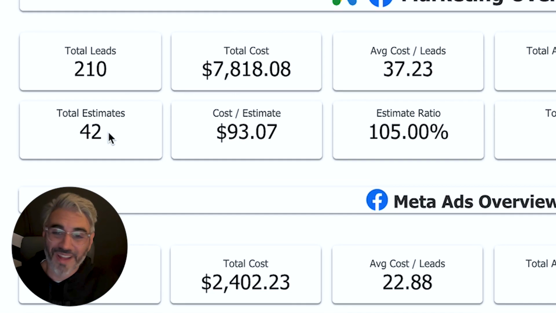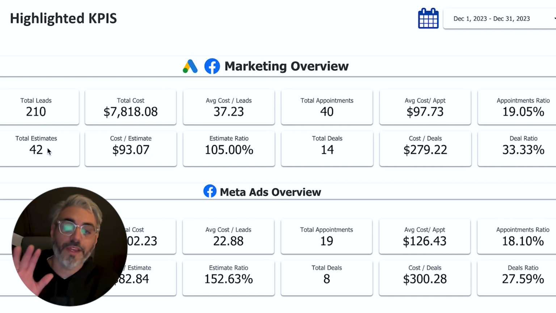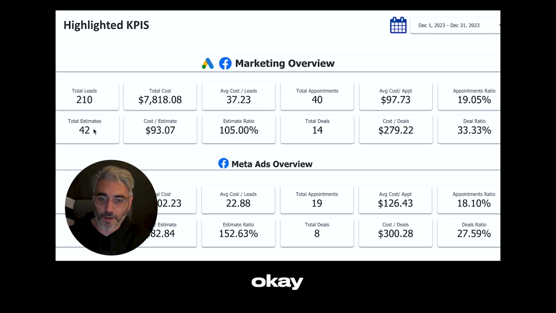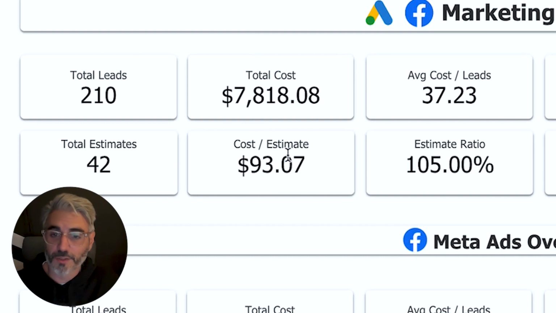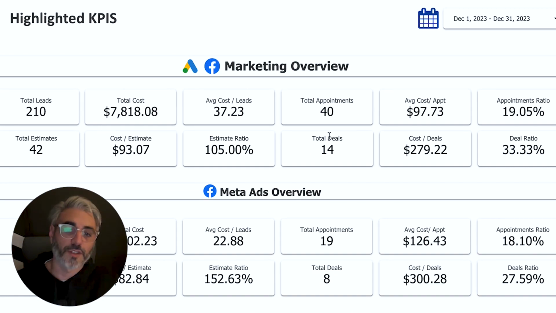You can see the total estimates that are out. We will only have this info if we have visibility into the estimates that are going out. If we don't and you want us to have that, just let me know and we can set it up. You can now see here the cost per estimate. You can see the estimate ratio. You can see the total deals that have been won, how much money it costs to get those deals won, and then the deal ratio.